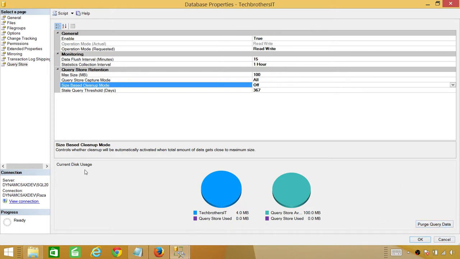As you can see right here, the current disk usage for this database is 4 MB, and Query Store used is none. We haven't enabled it yet. We haven't clicked OK. And once we start running different queries, this size will increase. You can right click on the database, go to the properties, click on Query Store, and take a look at how much space Query Store is using at that moment. And Query Store used right now is selected 100. You can change it and click OK.